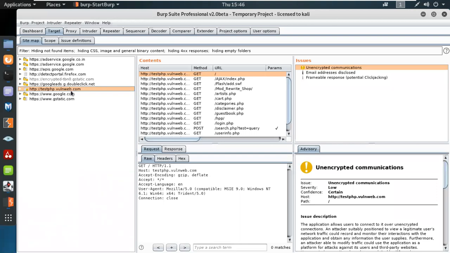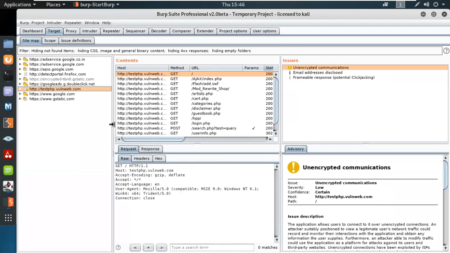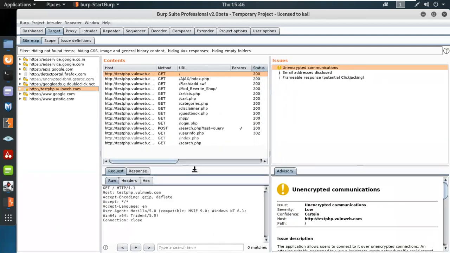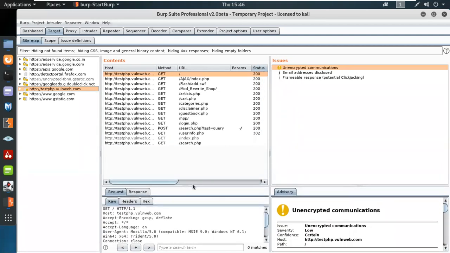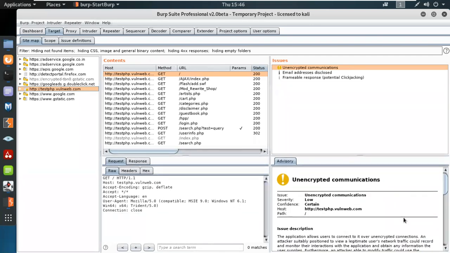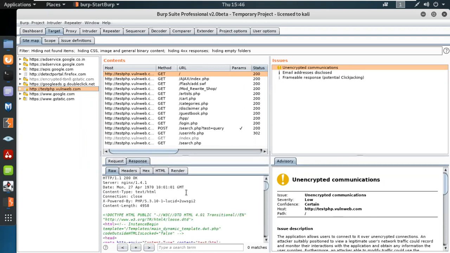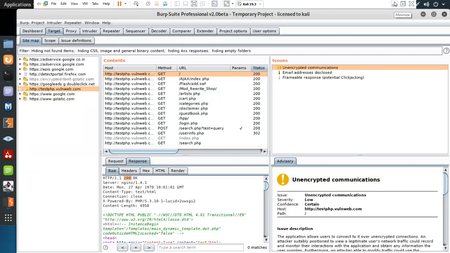This is our website, and over here we can see contents, and we can see some issues. Plus, in the bottom side, we can see the advisory, which is your content type, and we can see the client request and the response from the server. Before that, we can see the HTTP version is 1.1, and it's showing us 200. So let me tell you one thing. What does the 200 mean over here? These are HTTP codes.